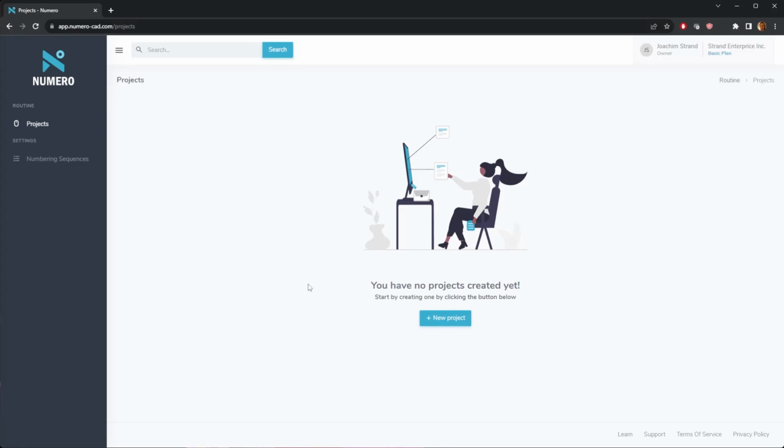The first thing we need to do is instruct Numero on how we like our numbers to be. Different people have different preferences on how they like the numbers to be, and Numero needs to know how you like your numbers. And in Numero, this is done by something called numbering sequences. You have a sequence, which is basically a blueprint on how Numero should make your numbers.